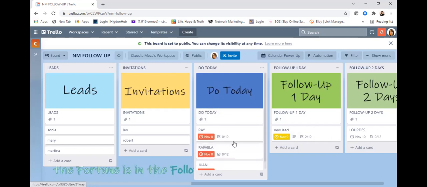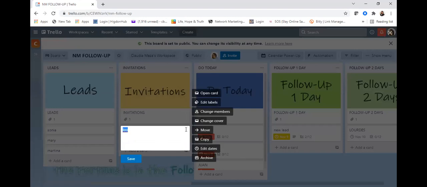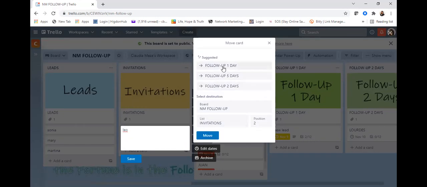Okay, so let's say I move Leo over, and he told me I'm going to be out of town. So he says, I'm going to be out of town for a few days, let me know, follow up with me in 3 days. So I could just say, I want to move him to, and it gives me suggestions up here. I think sometimes, because it gives us so much information, it can be a little overwhelming. So up here is just suggestions based on what you're doing.